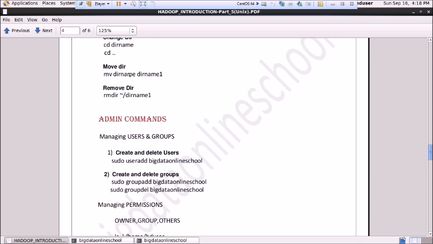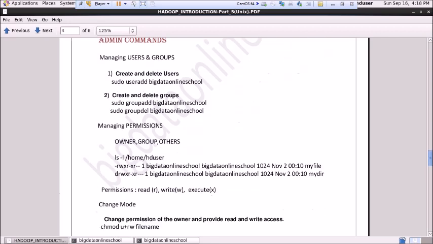This means that if we do this operation, this will vanish, and one directory that has all the content of the old name will be shown there. The same way we can remove a directory as we did for files. Okay. Next, we'll see some of the admin commands.